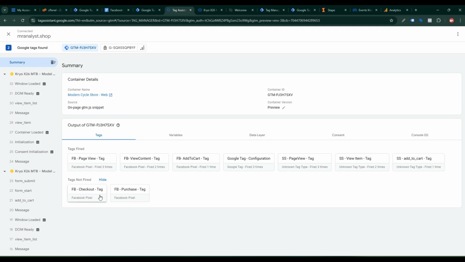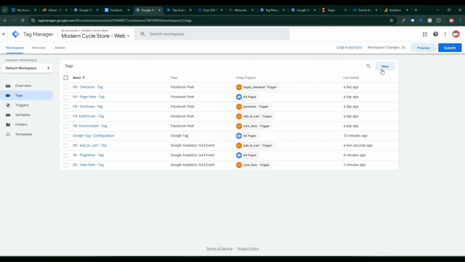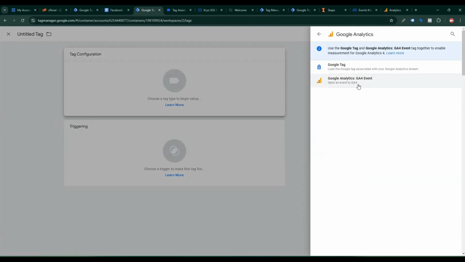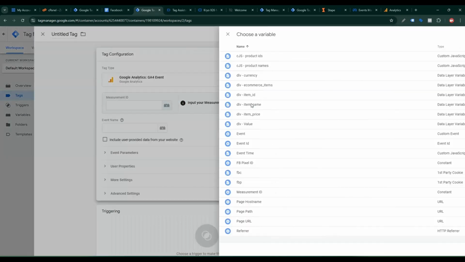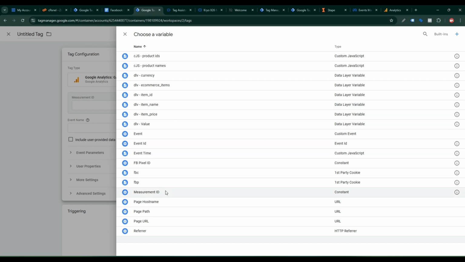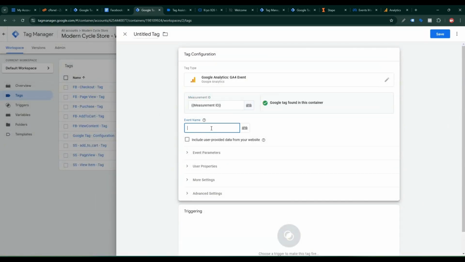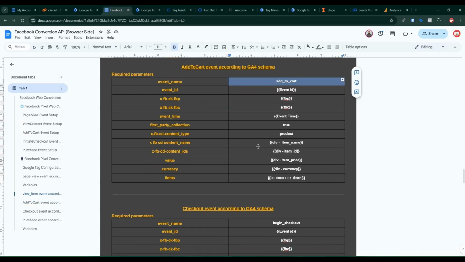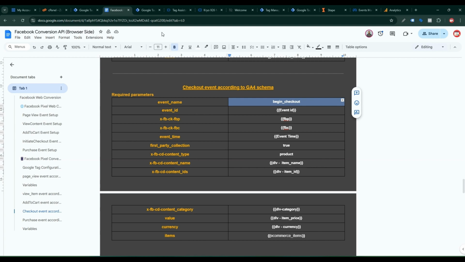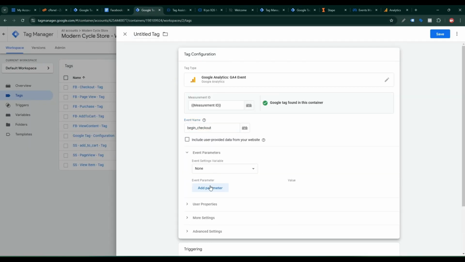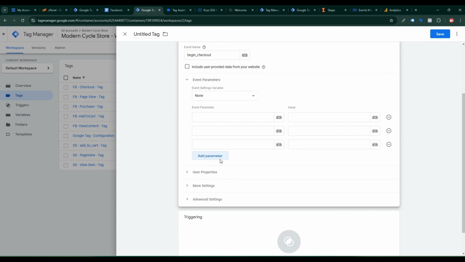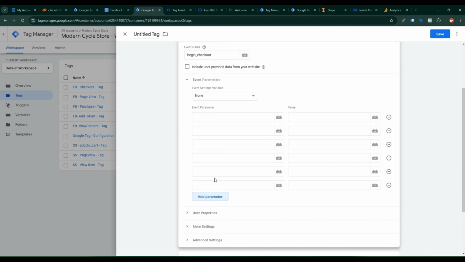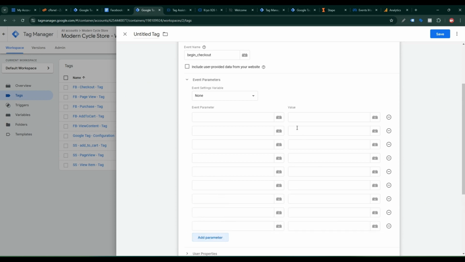So now I will set up server side initiate checkout and purchase. So let's get started. Click on new, then find Google Analytics GA4 event, then give your measurement ID. I already created a measurement ID constant variable. Then give an event name, begin checkout, you already know that, then paste here. Then create some event parameters, like event name, event ID, FBP cookie, FBC cookie. It's needed for Facebook conversion API.